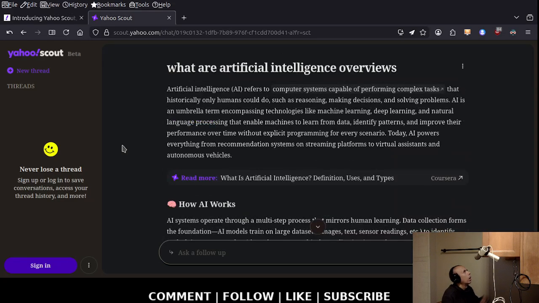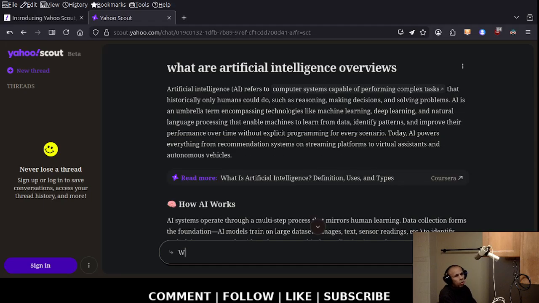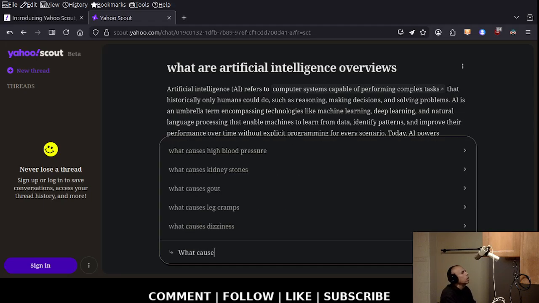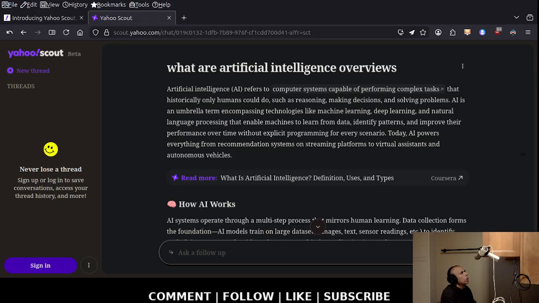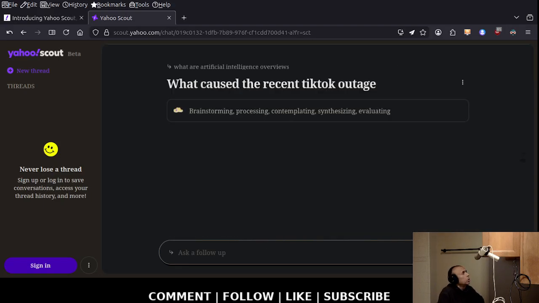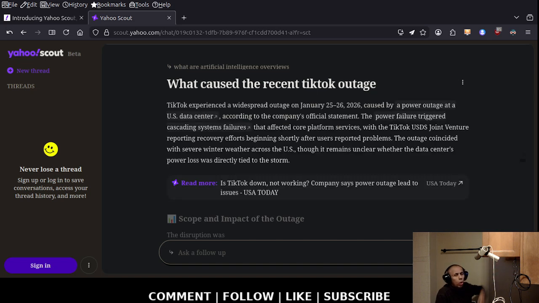Okay, how about, this is just arbitrary, I don't get political, what caused the recent TikTok outage? Yeah, they claim that they had a power outage. Okay, it says it's brainstorming, and then that's pretty quick, a second or two, and it output a bunch of information. Yeah, it mentions a widespread outage. All right, so that's all you have to do, really.